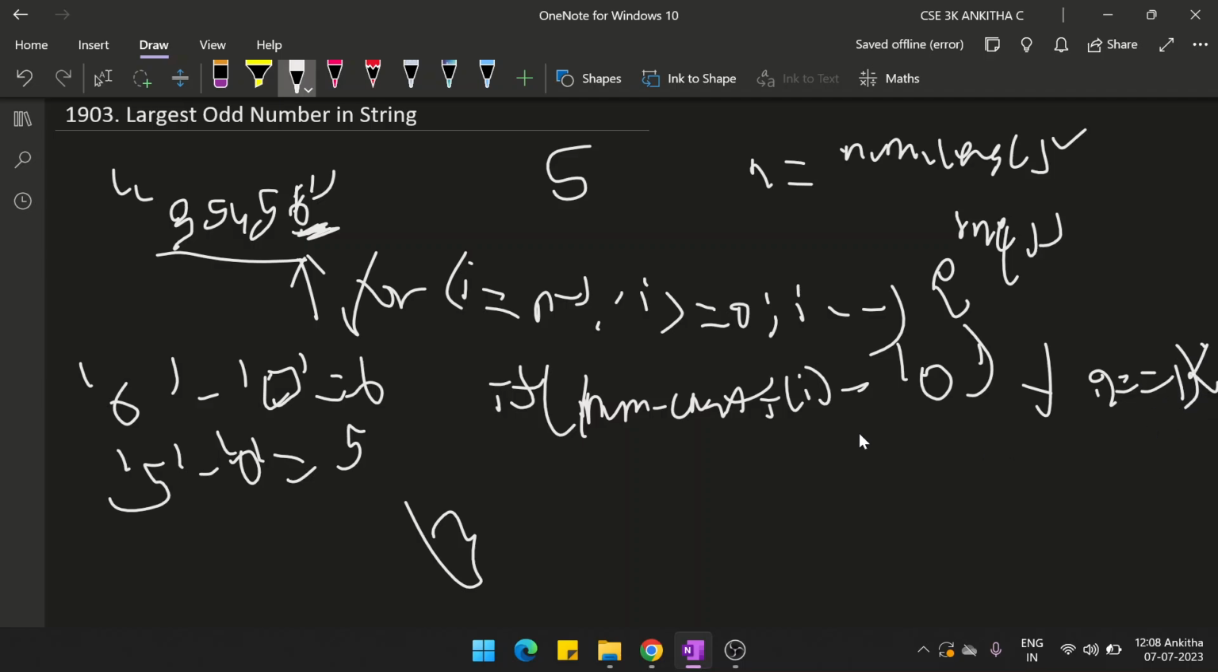Is it equal to 1? No, 6 modulus 2 is not equal to 1. So you skip this and go to the next iteration. i will be equal to n minus 2, i will point here. So again, 5 minus 0 will be 5, 5 modulus 2 equal to 1. Yes, it is equal to 1. So you need to return only this first part of the string.